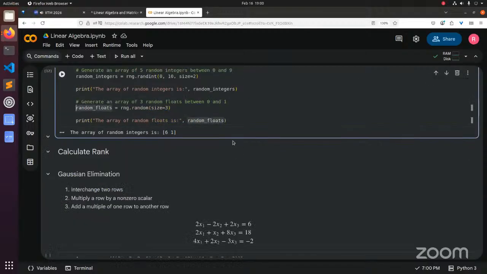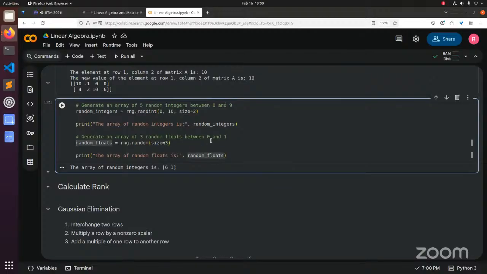Now, if you want to generate a random number between 0 and 1, you call random, and of size 3. So it will generate random numbers between 0 and 1 of size 3, and you can see the numbers between 0 and 1. Everyone is okay with this part? Okay, so now we are able to generate random numbers between 0 and some number, and a random number between 0 and 1. This is very straightforward, and you can generate such numbers easily.